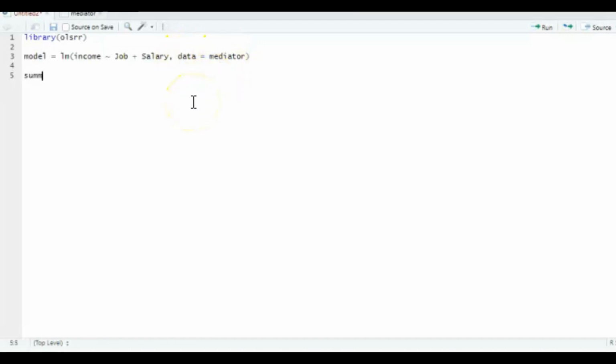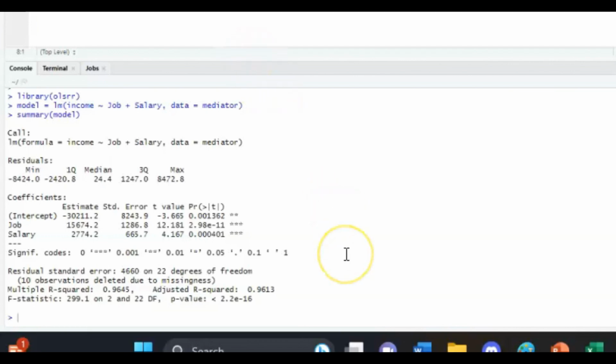If you now just want a summary of the model and press Ctrl Enter, then down below in the console screen you can see the coefficients table of this regression model. We can see that job has a slope of 15,000 and is very significant, and salary has a slope of 2,774 and is also significant. So both these slopes, both these effects are significant.